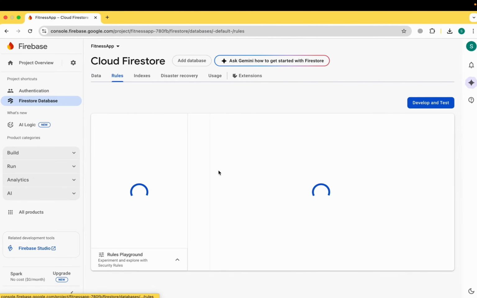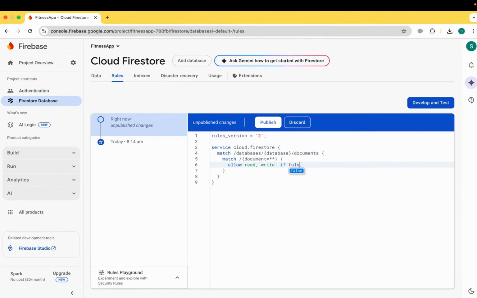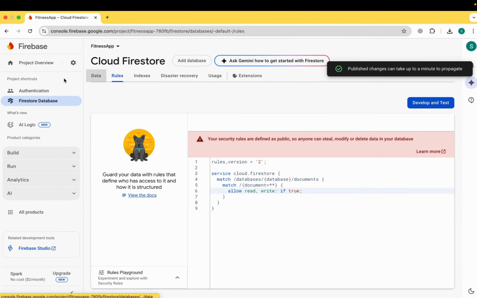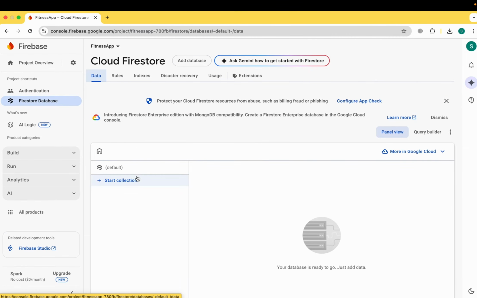We'll move to the rules section and we'll just change the false to true. Please do not forget to change these rules from false to true, otherwise it will create a problem when uploading data to the cloud Firestore, right? Now we'll click okay, so changes have been published. Now we'll move to the data, and now our Firestore database is ready to upload our data.